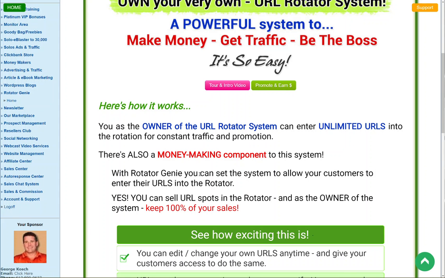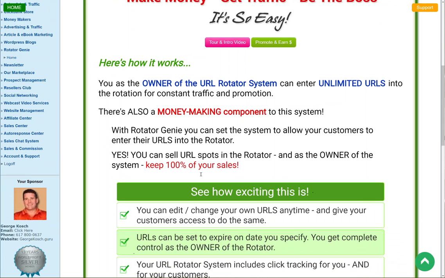The money-making component, of course, is not only can you put your URLs in the system, but you can add URLs of your customers, and you can generate customers through advertising and safe listing exchanges. And it doesn't end there. You can advertise on classified ad sites and Facebook, and even more. Of course, all of the profit is yours. You make all of the money from the sales of URL spots in your rotator.